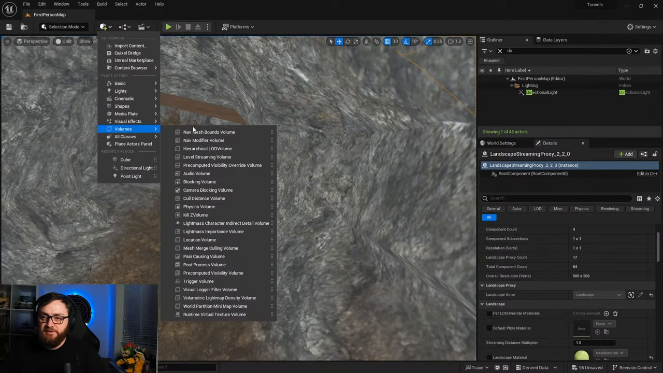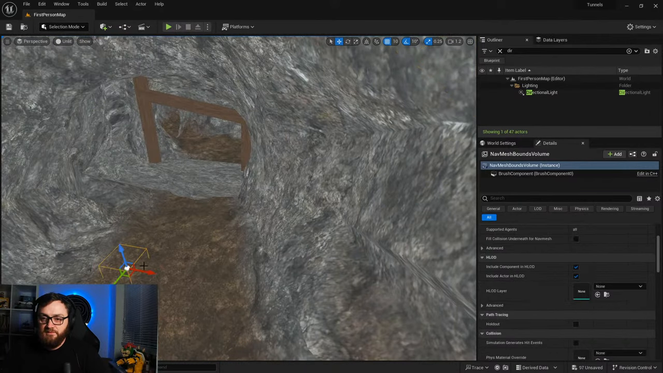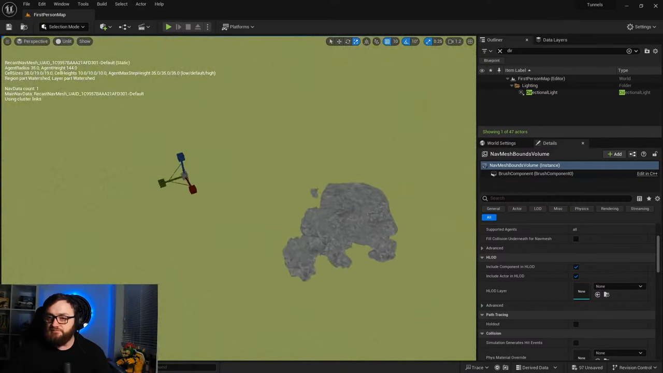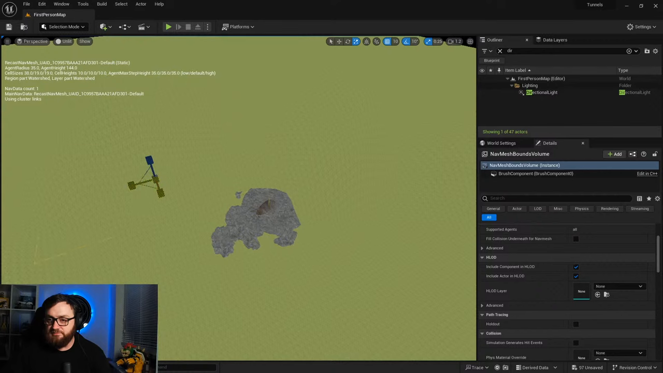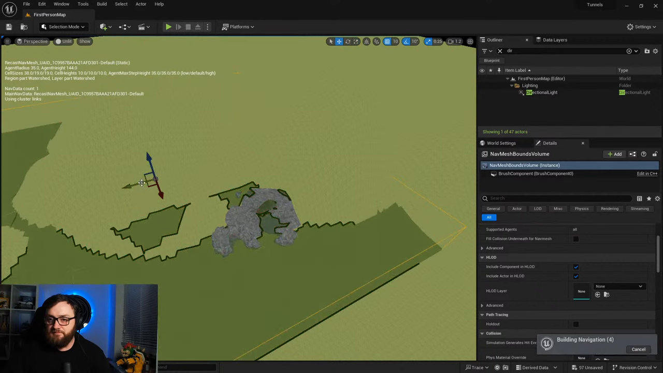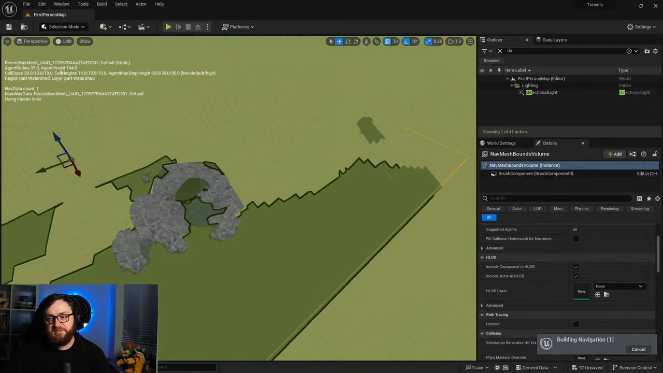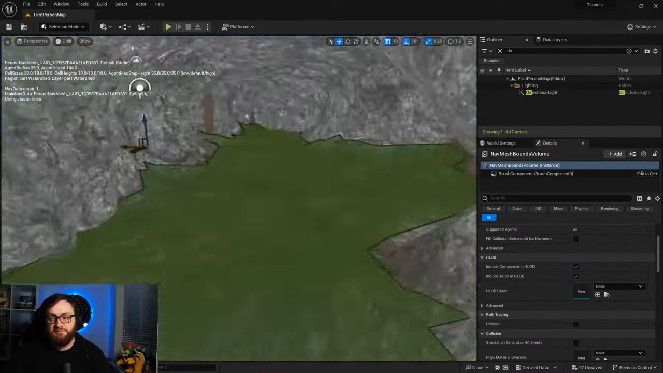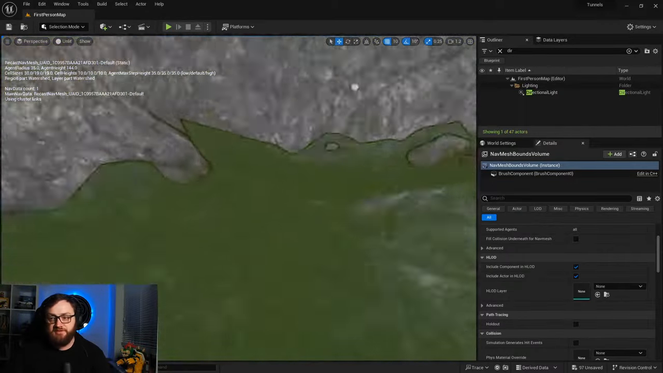So if you bring in a nav mesh and scale it up, obviously, it'll still generate a nav mesh inside of it. You just put that in. Obviously, it's at this point where you might have to tidy up some of the connections so the nav mesh can generate properly. But once you've done that, then yeah, you're good to go.